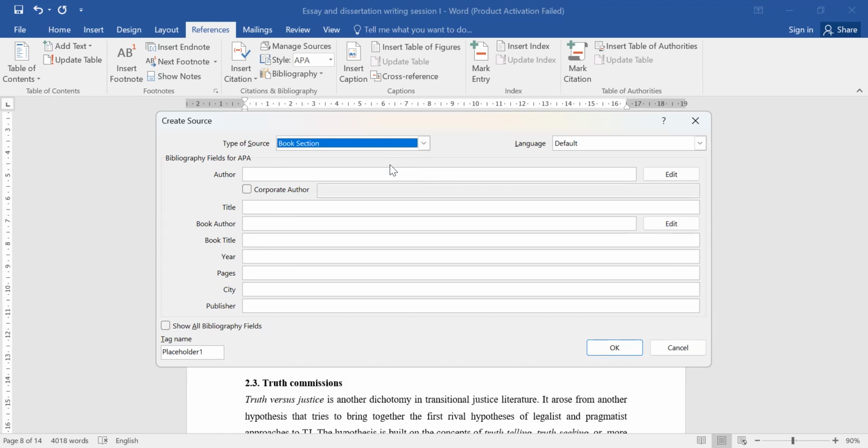Section of a book, like a chapter. What do we ask? We ask for the author of that chapter. The first author is the author of that chapter, because here you have the author of the book. So here it is the author of that chapter, the title of that chapter, and then the author of the whole book, the title of the book, the year. And the pages, of what? Of that chapter.